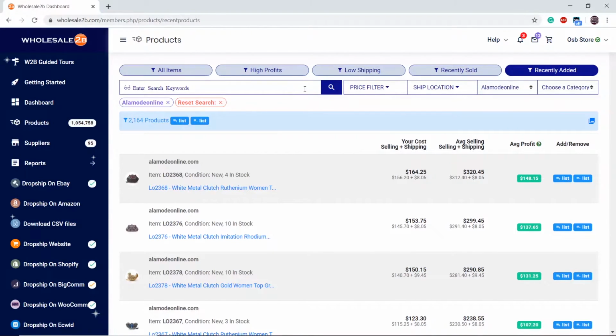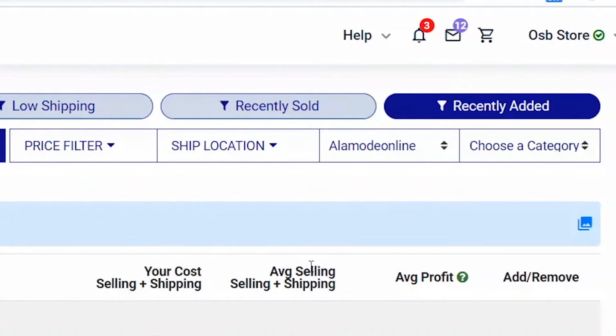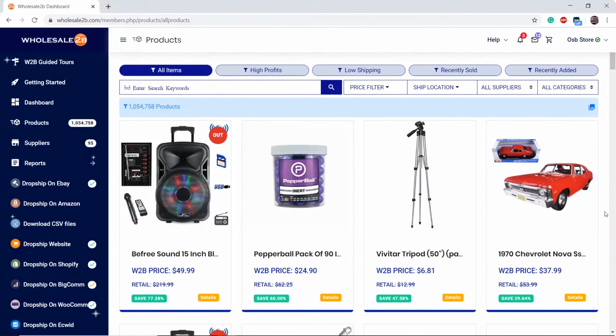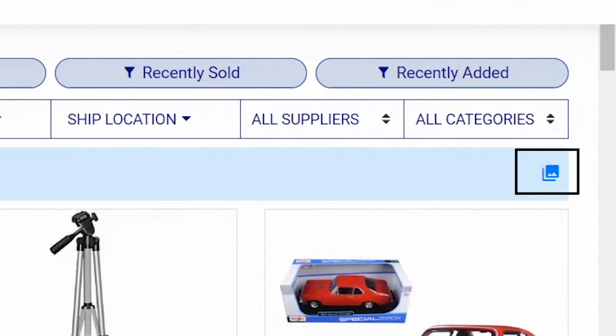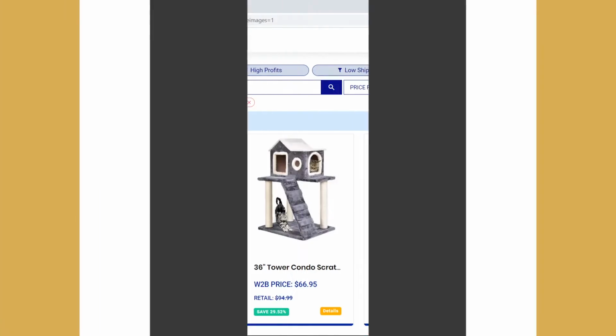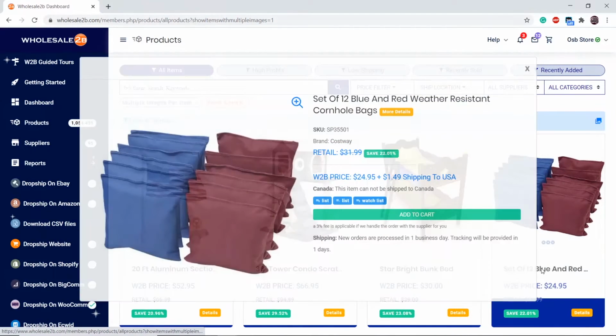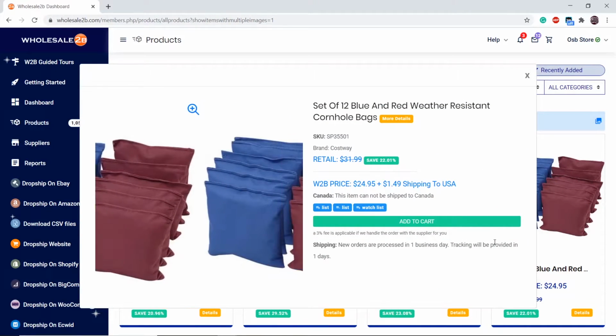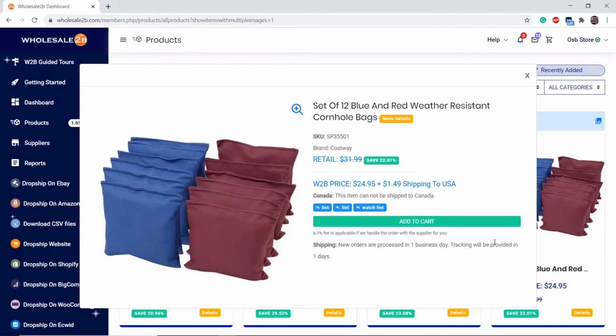Now, you can combine the keyword filter, the price filter, shipping location filter, supplier filter, and the category filter with any one of the filters at the top. To check what filter you're on, it will be highlighted blue. In my case, I am currently using the recently added filter. If you want to search for a product that provides multiple images, you can click here. It will show you all products that provide multiple images.